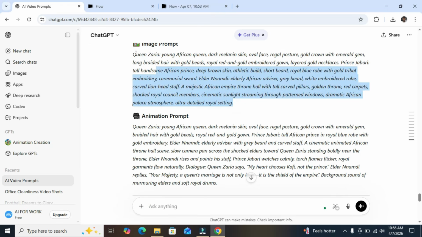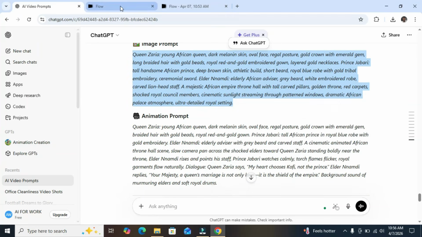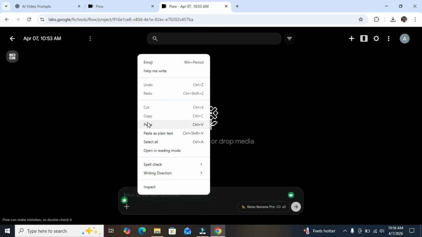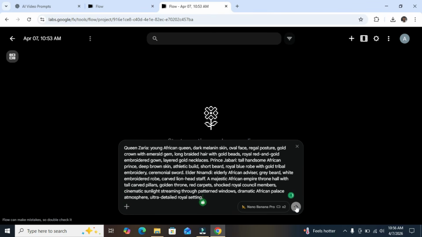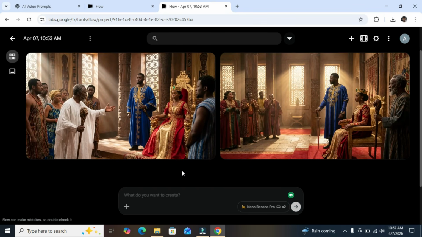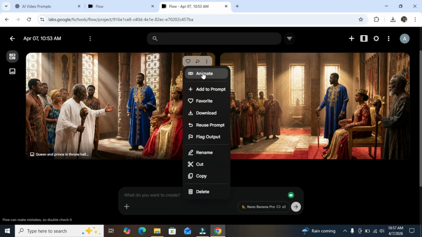So what I'm going to do is to copy the image prompt, which will be cinematic. I come to this place and paste it here and go ahead and generate. Yes, this is it. You can see this is nice. I'll be choosing the first one. However, if I want to animate, I'm going to click on animate. It will just automatically animate.